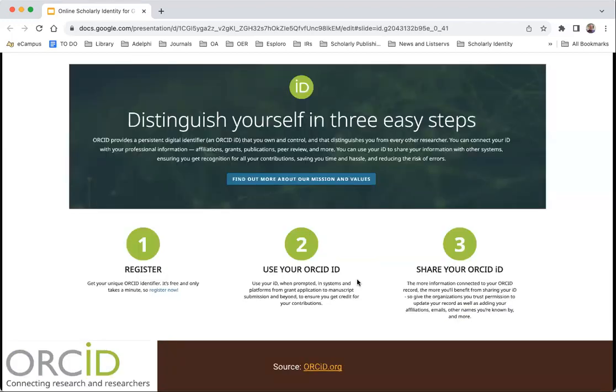Now we're moving on to ORCID. ORCID, as I mentioned, is Open Researcher and Contributor ID, and it is super, super easy to register. You can do it in 3 easy steps, and I highly recommend doing it if you haven't done it already.